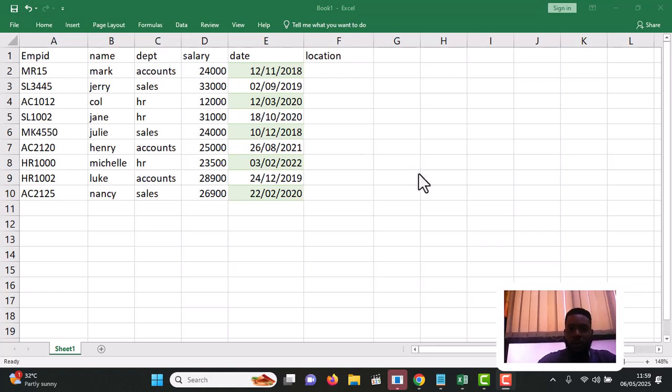So here we have the employer ID, name, department, salary, date and location. I'm going to add location here. I'm going to type in now, give a space. You can see I'm giving a space here. You can type in France. Also give a space. You can type in UK. Give a space, type in let's say Lagos.